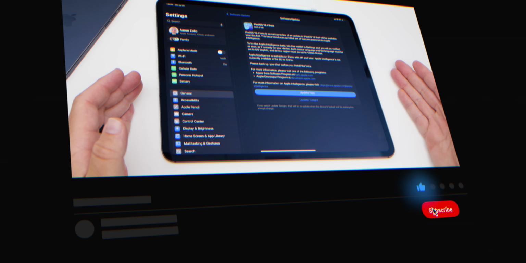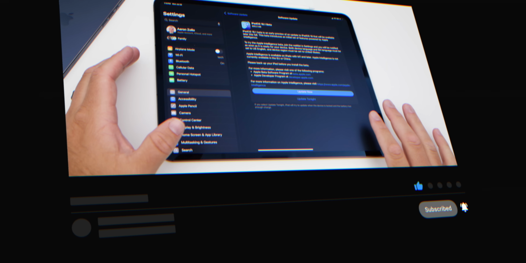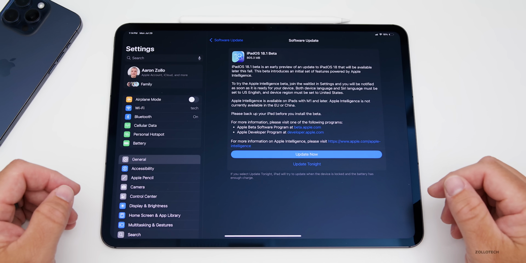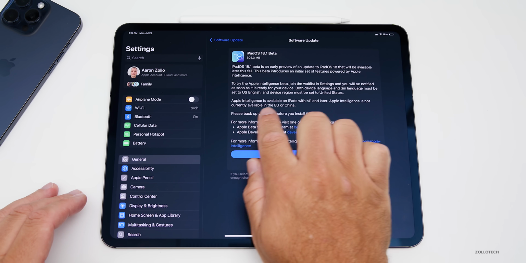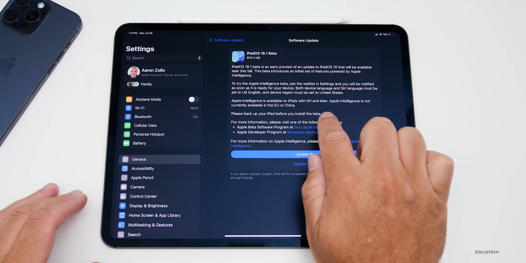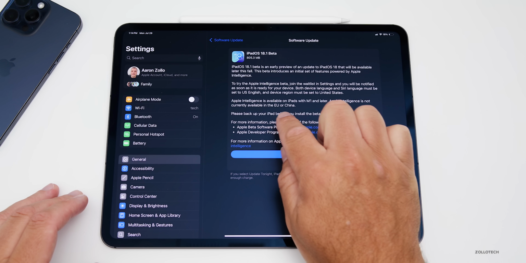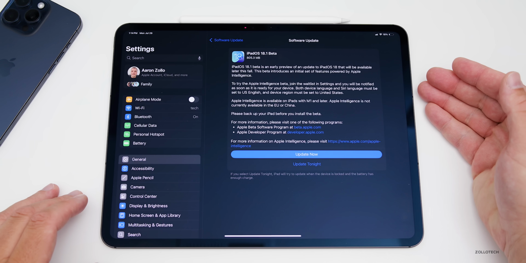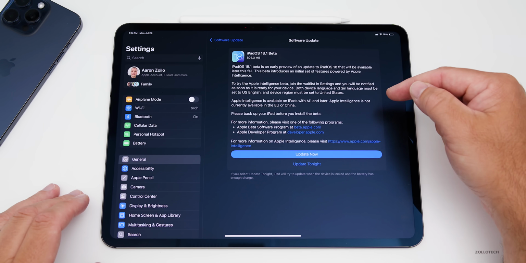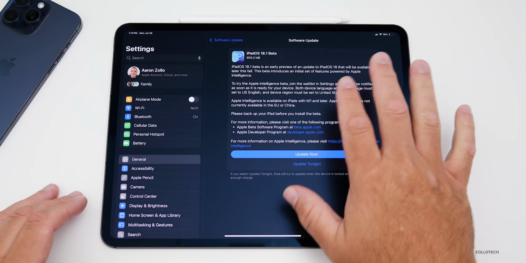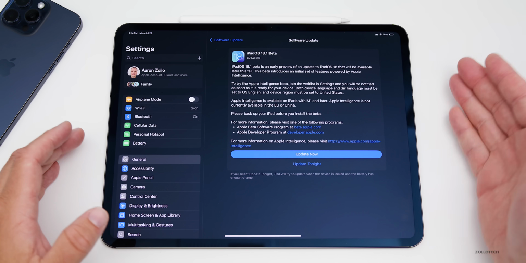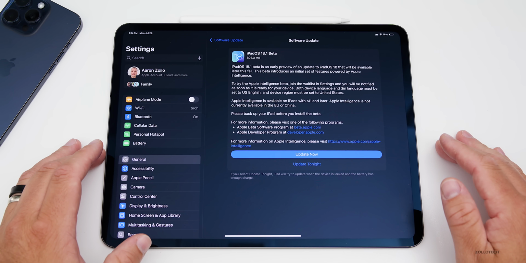Apple released iPadOS 18.1 Beta 1 to give us a sneak peek into Apple Intelligence, to try that out and see how it works, and it's available on supported devices. What that means, as you can see here, is that it's available on M1 and later iPads. It's not available in the EU or China, and you do have to have your device language and Siri language set to US English. If you have all those criteria met, you're good to go, and you can actually try this out with Apple Intelligence.